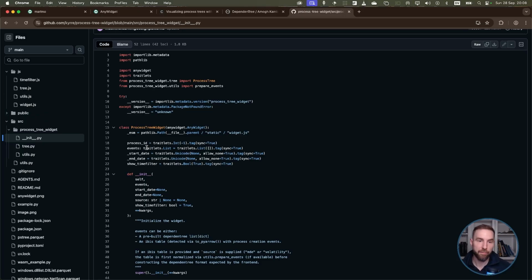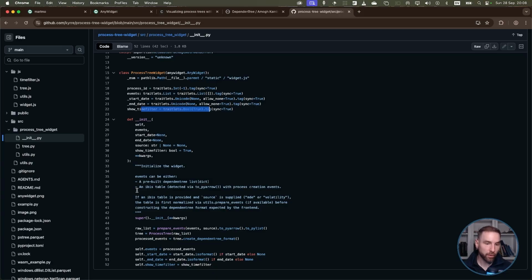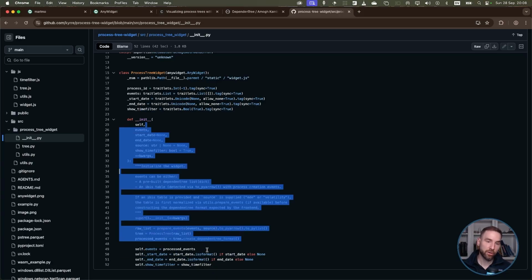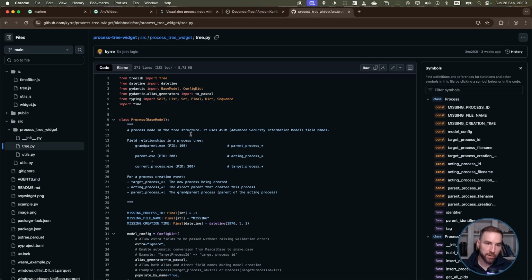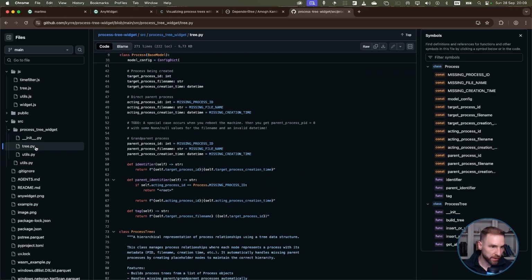And then we have basically the selected process ID. We have the list of events. We have a start date, an end date, and the option of showing a time filter. And then, basically the constructor here takes care of transforming the data to the correct format that the dependent tree library needs. So if we look here, you can see, let's see, where is it?